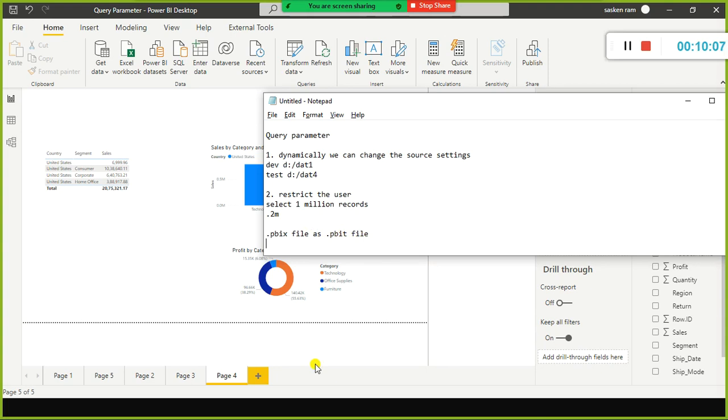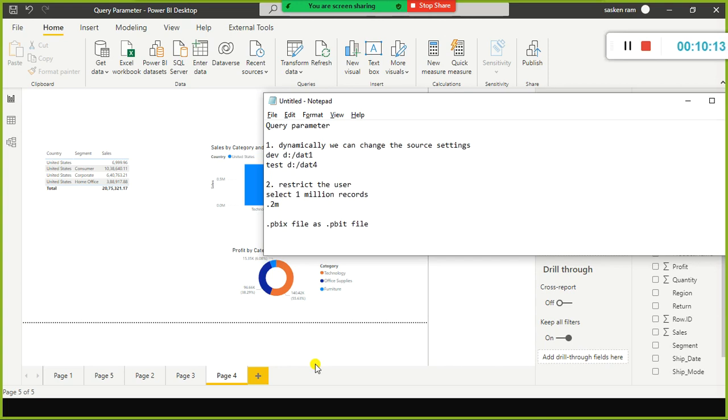Okay, what exactly is the difference between a .pbix file and a .pbit file? The .pbix file is much larger than the .pbit file with respect to size. If you save the .pbix file and then export it as a .pbit file and check the size, the .pbit file size will obviously be less.